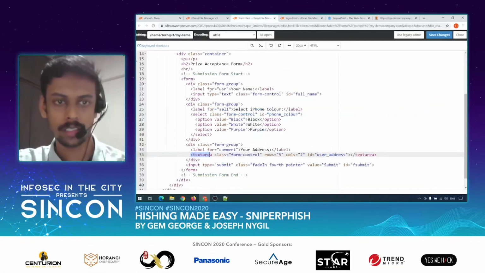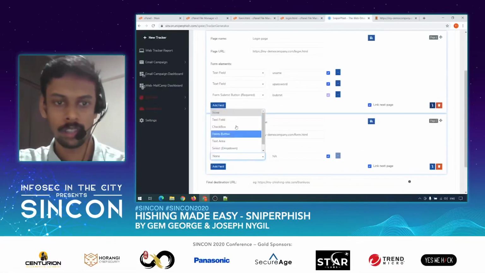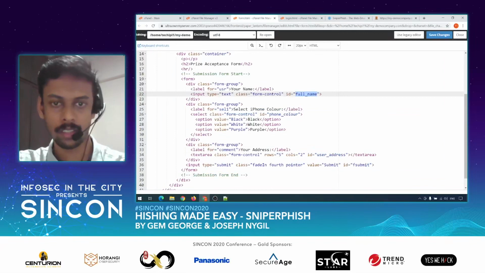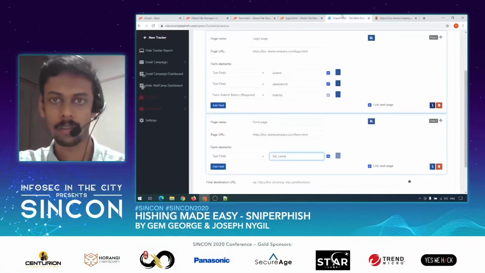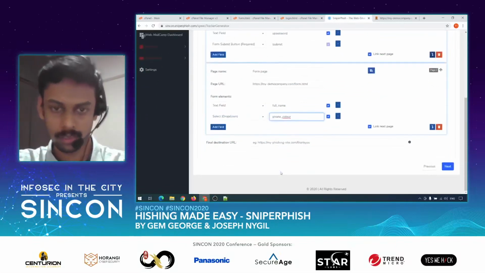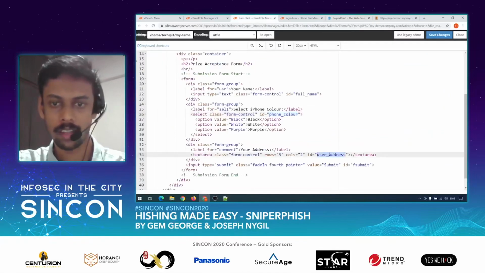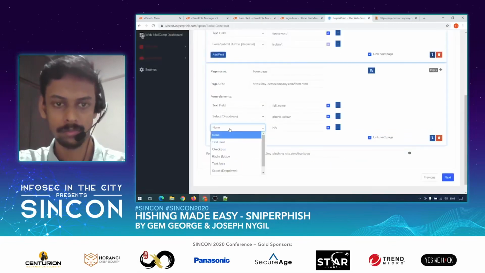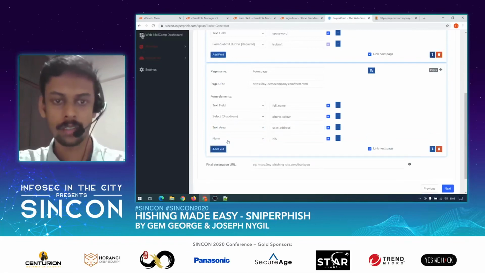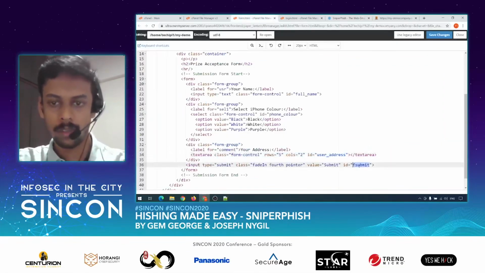Let's check here. The first one is an input field, a text field actually, so we are adding a text field here. Then the second one is a select field, selecting font color. Then it's a text area field here, and the ID is user address. For the text area, you select the text area, then add its ID value. Then finally it's a submission button, so it's submit.